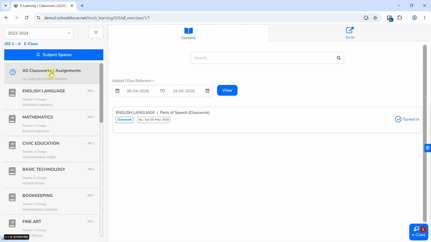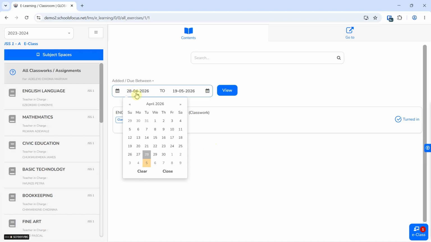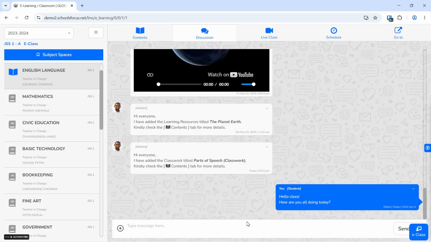The very first item here is all classworks and assignments. If there are other assignments from across all other subjects, they are all going to show themselves here. And then it's also filterable according to date.